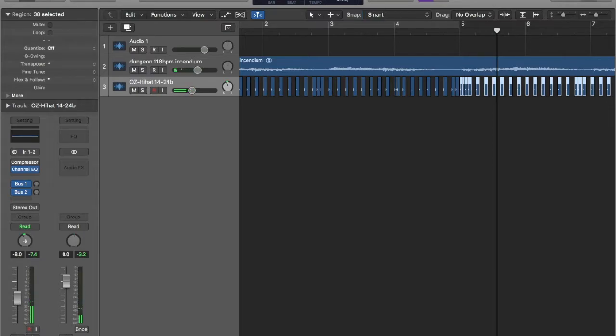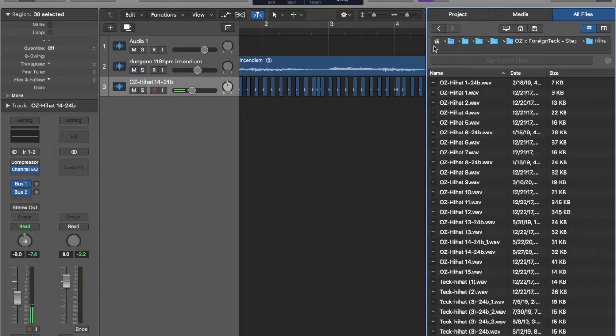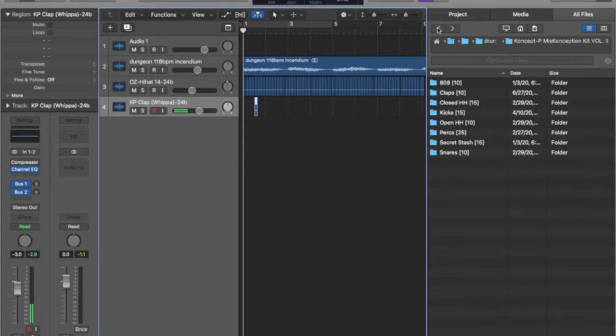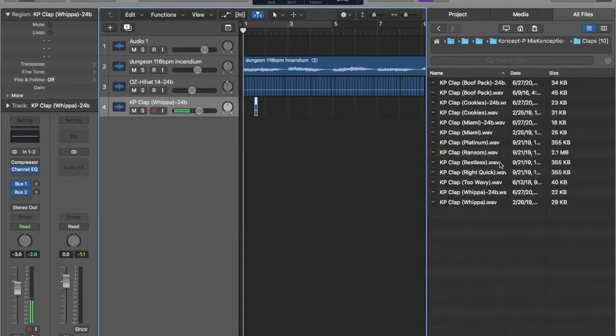Now we'll move on to the claps and snares. So this next sound we're using is this clap that I got from my boy Concept P, his Misconception drum kit. The clap is called Whippa.